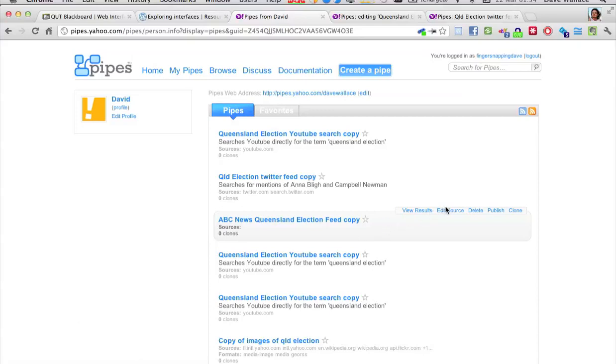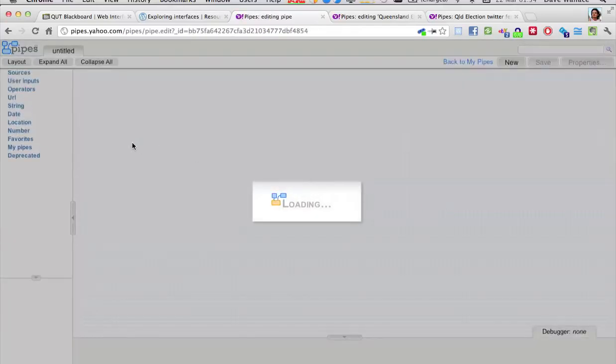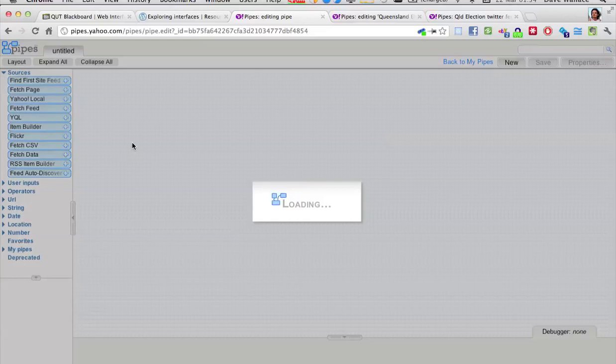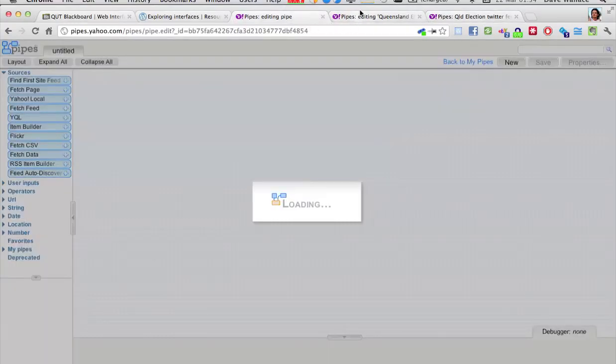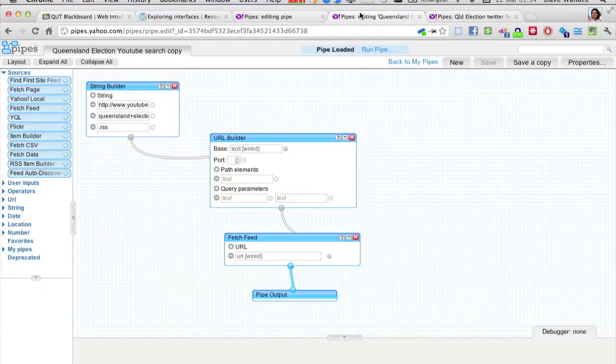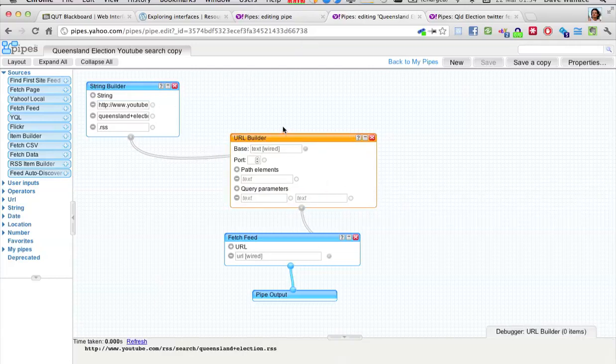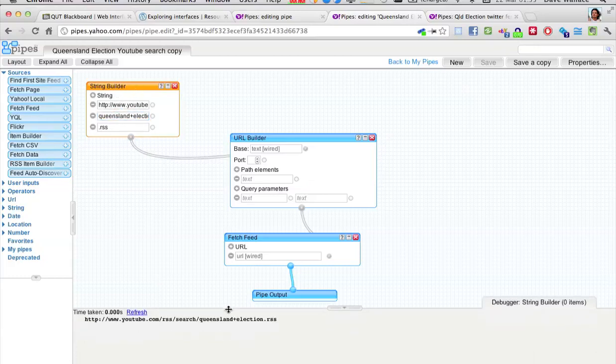So I'm going to have a look first at the ABC News one. It's probably the most simple one. While that loads, I might just look at the YouTube one. So the YouTube one is created with a few modules. The first one is the string builder module. Now, if you've done any programming, you'll know that string essentially means text. So this module just builds a bit of text, and each one of these little boxes, all it does is join them together, and you can see the output down here is a URL.